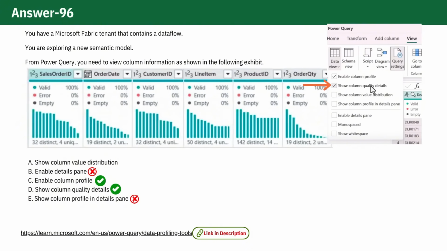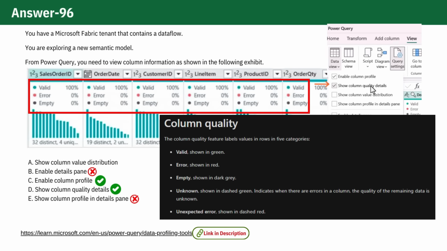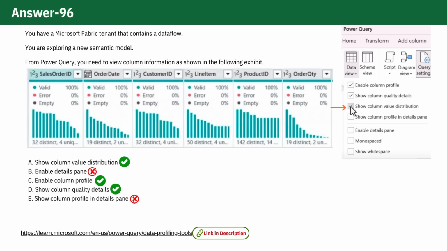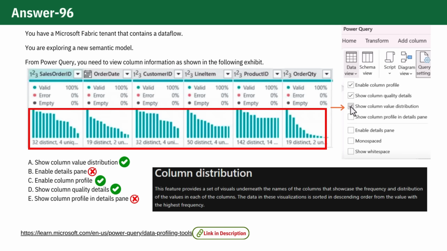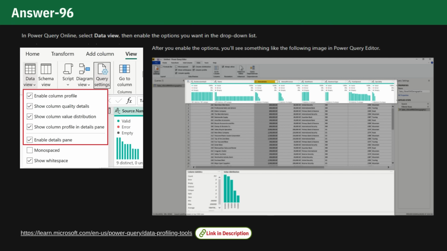Option D, show column quality details. This feature is visible in the exhibit because we see the categories such as valid, green, error, red, empty, dark gray. Option A, show column value distribution. This feature provides visuals under the column names, showing the frequency and distribution of values in each column. The data is sorted in descending order based on frequency, which is exactly what we see in the exhibit. If you got this answer wrong, I recommend reviewing the documentation on data profiling tools or pausing the video to read through it carefully.